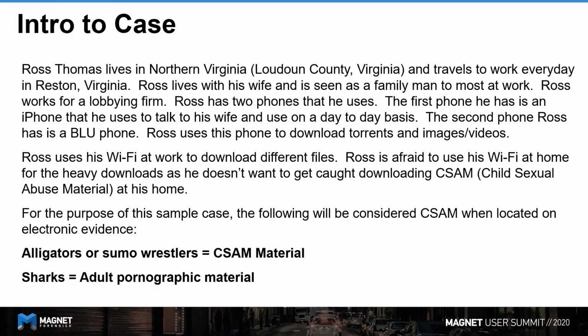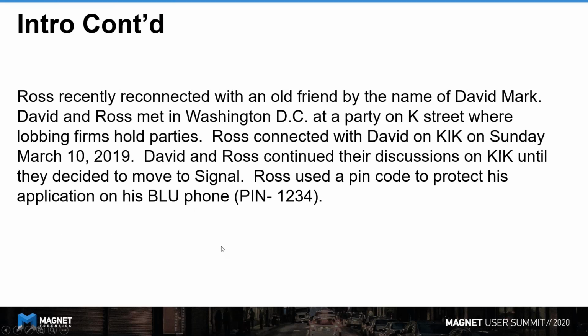So when we deal with this, today's exam is going to be about child sexual abuse material. Of course, we won't see any of that because, with alligators or sumo wrestlers, if you see an alligator or sumo wrestler, it is child sexual abuse material. And if you see anything dealing with a shark, it's adult pornographic material in my presentation. We like to use owls, dogs, some sort of animal. So here it is. Basically, for the purposes of this case, we are going to deal with that.